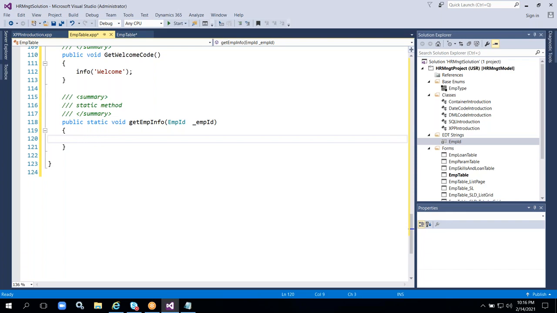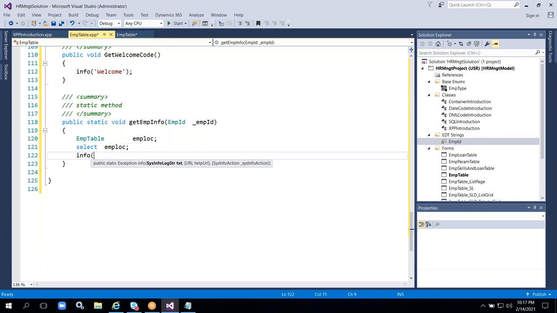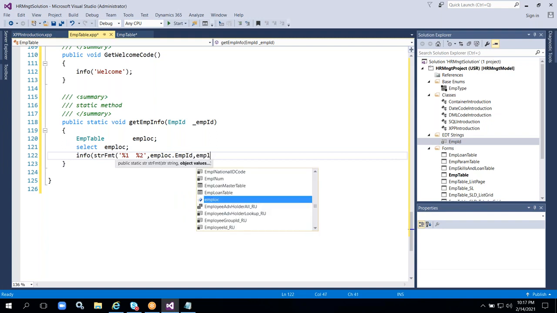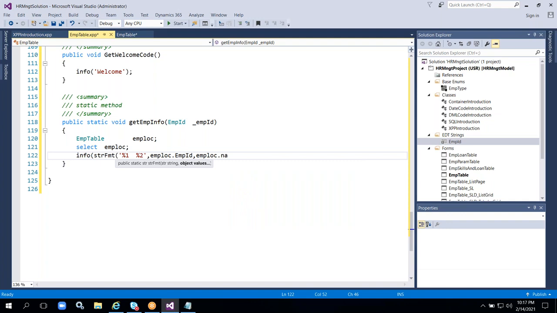First let me declare emp table, emp loc. I'm writing a select statement to get the data from the emp table. Select emp loc, and let me write the info message like str20 %1 %2. Emp loc dot emp id, the same employee I'm passing. Emp loc dot name. Emp loc dot address also, I'll present it as a third argument, %3.